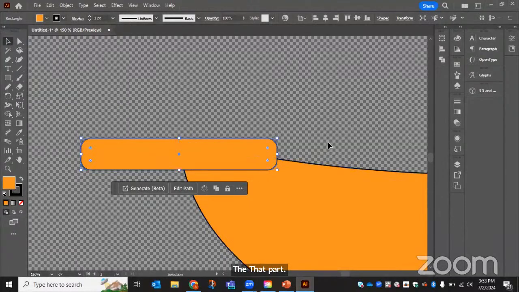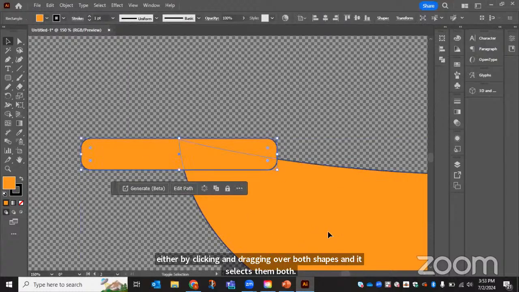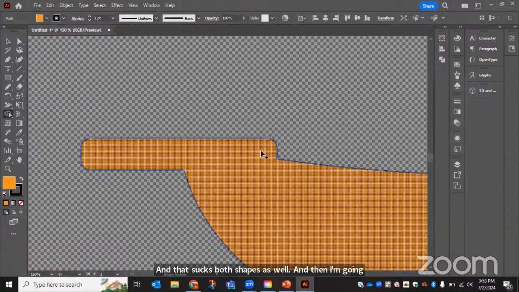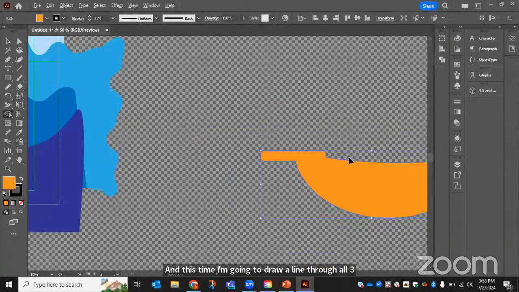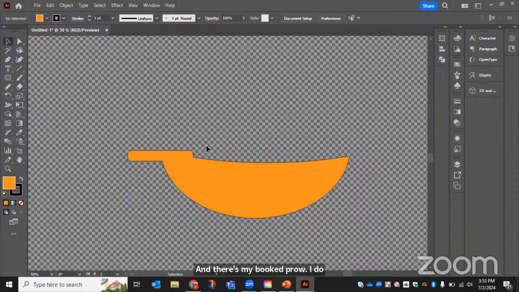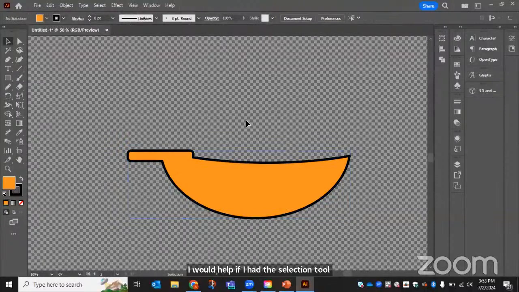And I am going to select both shapes, and I can do that either by clicking and dragging over both shapes and it selects them both, or I can individually click and then shift click on both. And that selects both shapes as well. And then I'm going to select the Shape Builder tool. And this time I'm going to draw a line through all three shapes to combine them. And there's my boat prow. I do want an outline on this ship. Oh, it would help if I had the selection tool selected. Okay.